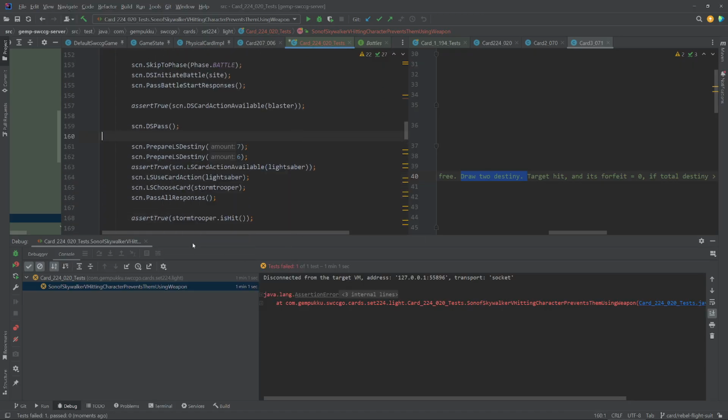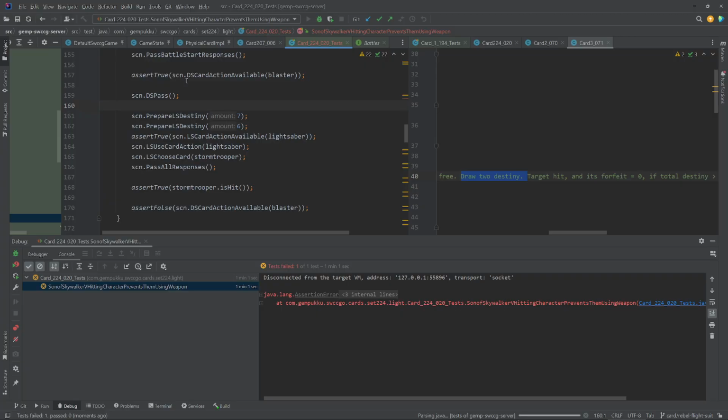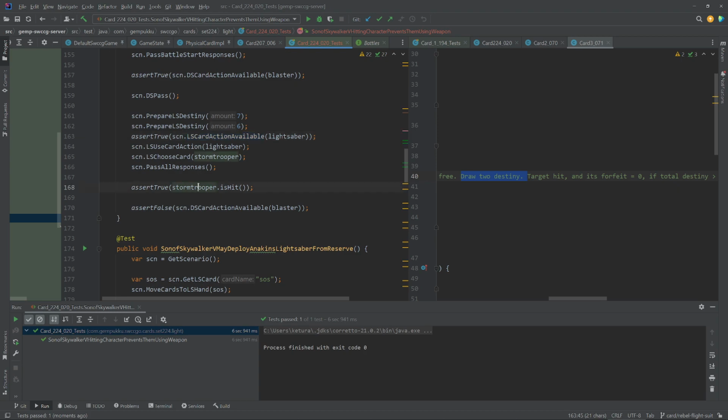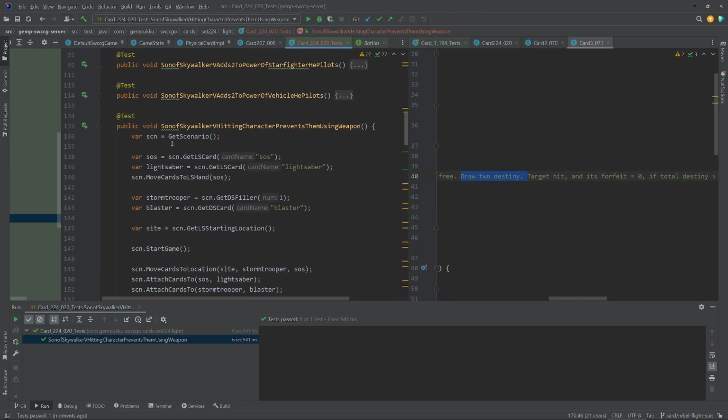Okay, so let's go ahead and run this puppy. Just like I described before, we were able to fire the blaster before Son of Skywalker got involved. Then Son of Skywalker swung his lightsaber, hit the stormtrooper, and now, here we go, it has passed. They are unable to use the blaster that is wielded by that guy. All right. Question. Sure.